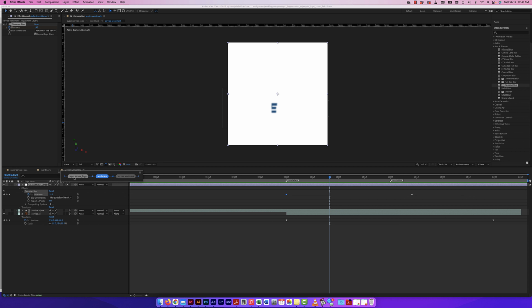It shows me super service. That's right. That's the flow of it. It goes service word mark to word mark to super service logo. Perfect. That's exactly what it is. This composition is in this composition. This composition is inside this composition. So that really helps me out in seeing that.